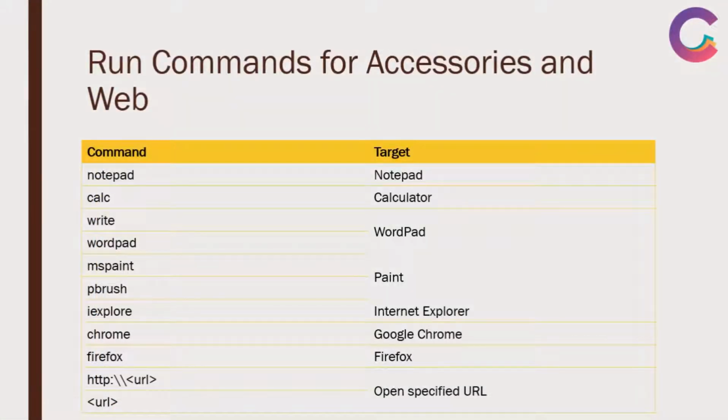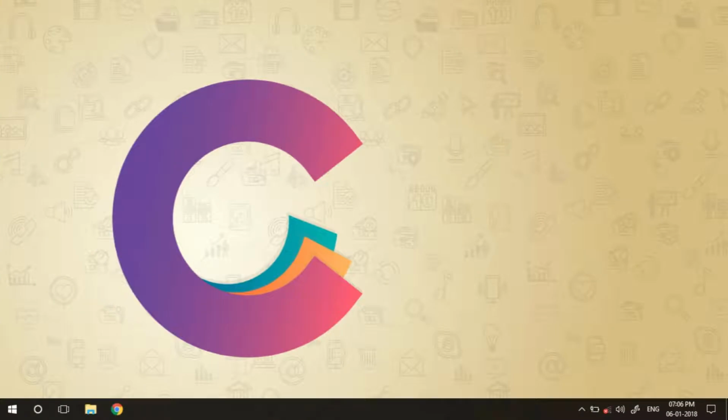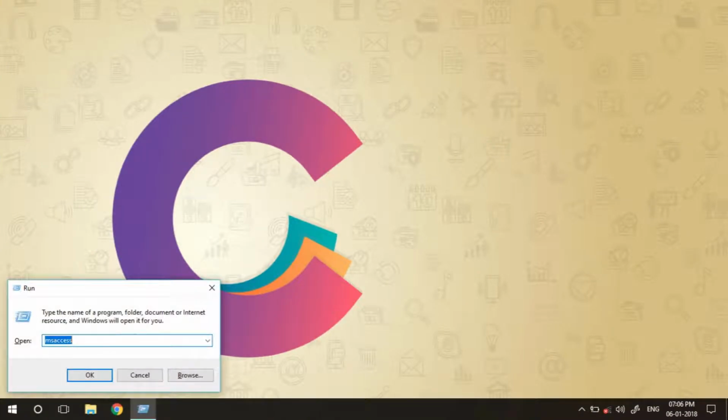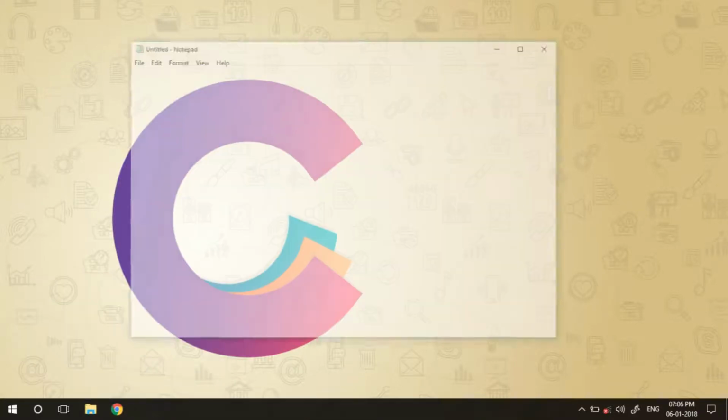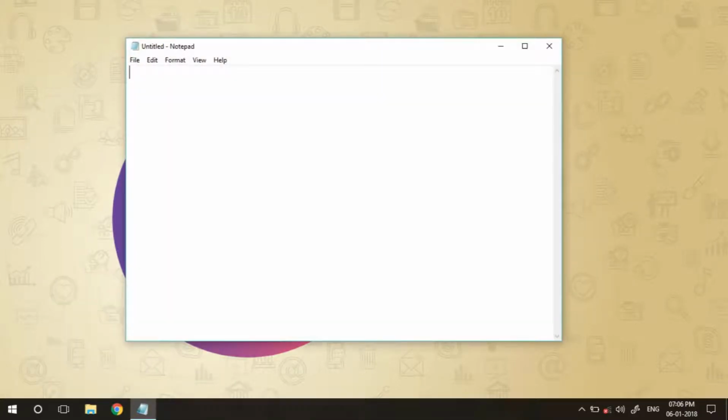We also have run commands for our Windows accessories like the Notepad we mentioned earlier, and internet browsers. We can open Explorer, which is bundled with Windows by default, Chrome, Firefox, or we can directly open some URL also with the run dialog box. Let's see it. As we have seen earlier, if I have to open Notepad on Windows, I will type Notepad in the run dialog box and hit enter. It will open Notepad for me.